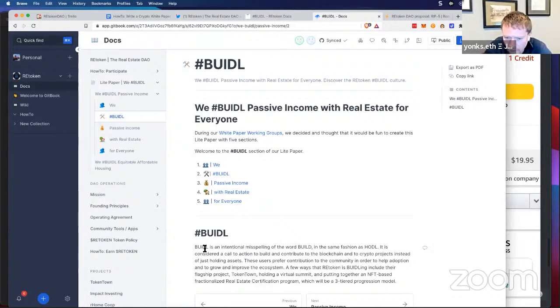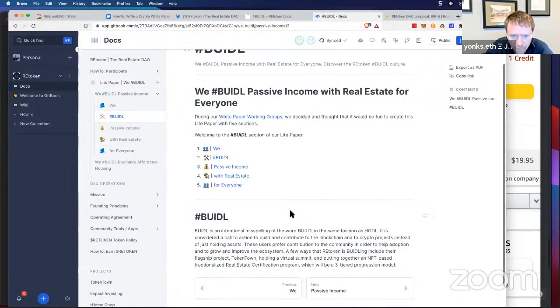A few ways that REtoken is biddling include their flagship project, Token Town, holding a virtual summit, and putting together an NFT-based fractionalized real estate certification program, which will be a 3-tiered progression model.